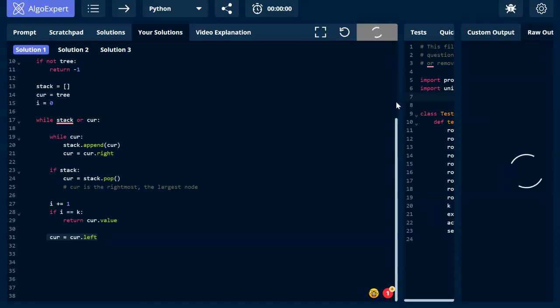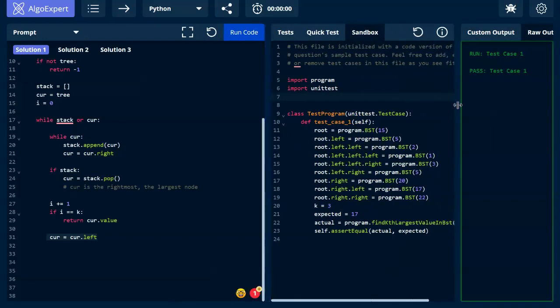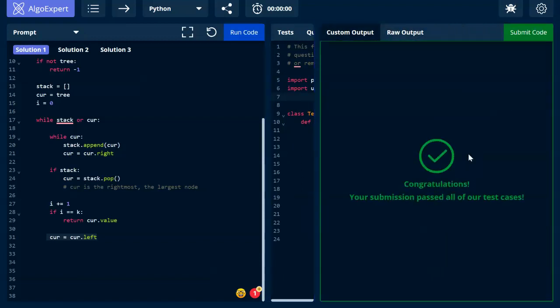Okay, and then we can run the code and submit it. It works just fine. And yeah, so these are the two answers for these two very similar questions.